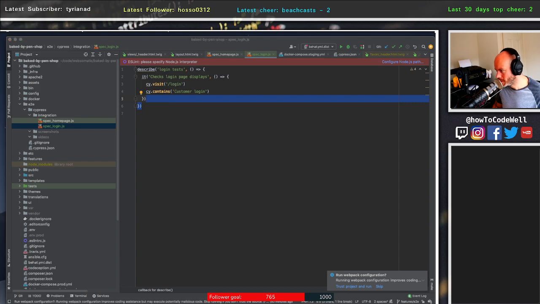We're going to also ensure that we have contains create an account. And registered users. So all this is doing is just checking that these elements are on the page.